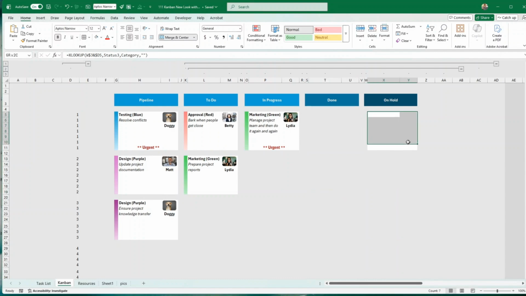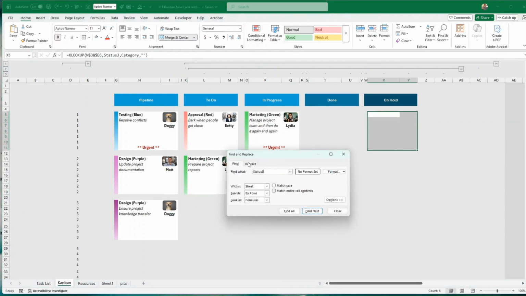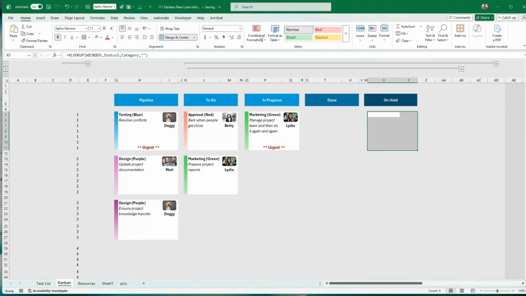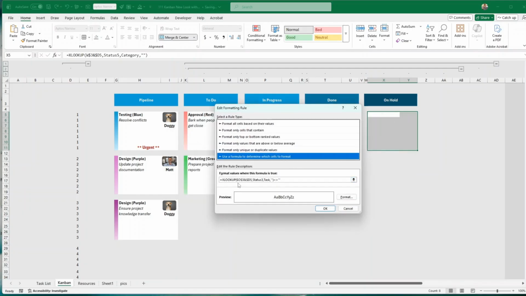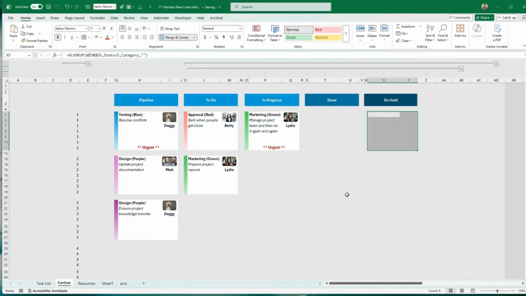Okay. The same. Control F, status. Should be status 3. I can't remember which one I took. Status 3, yes. 3 to 5. Conditional formatting. I change the S to W, or the O to W here. And I put status 5. And I apply. Okay.